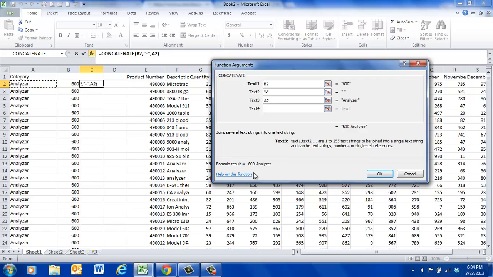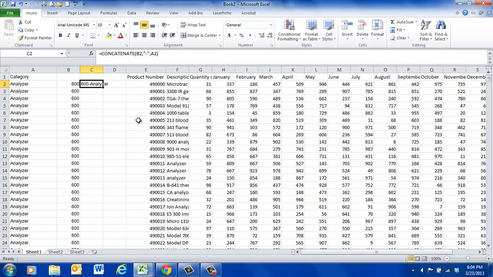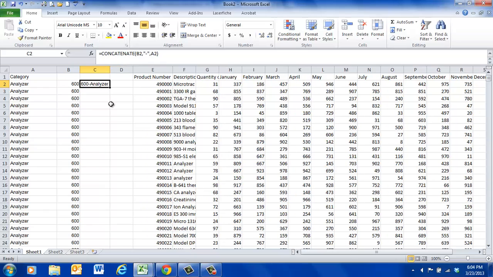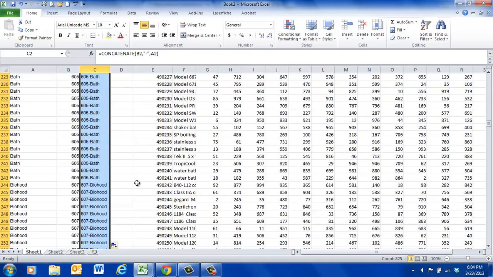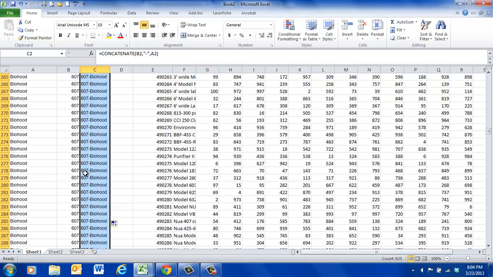So I'm going to click OK, and I'll go ahead and size that, and you'll notice that it now has the 600 dash analyzer, which is what we want that to read. So I'm going to just copy that all down, and you'll notice if I go all the way through there, I'm getting the number. For example, here I have the 607, and it's returning that.